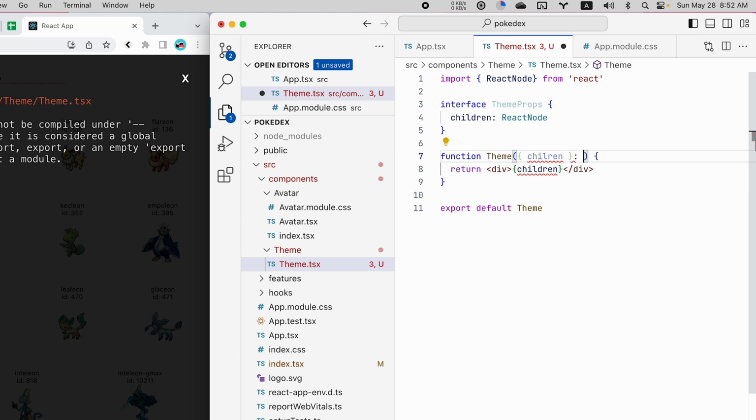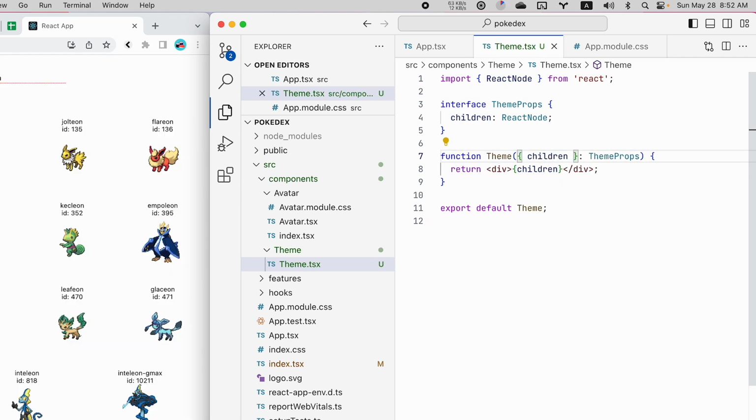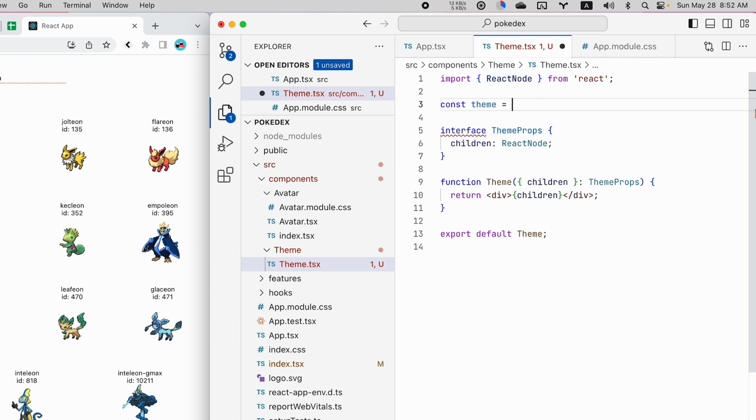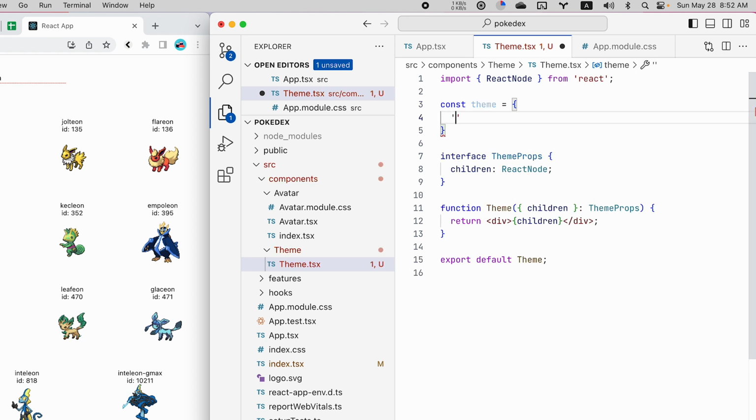That's the theme props. These are all TypeScript definitions. This serves as the base of the theme component. Now let's define the theme. The theme will have a theme name that's called light.